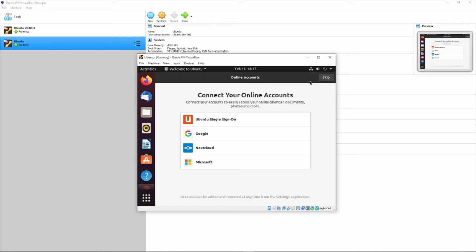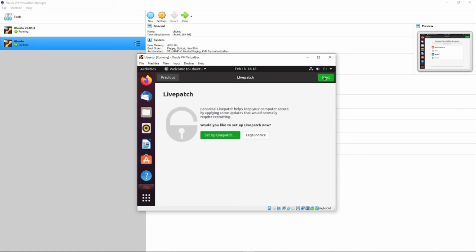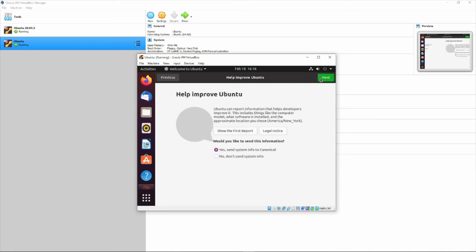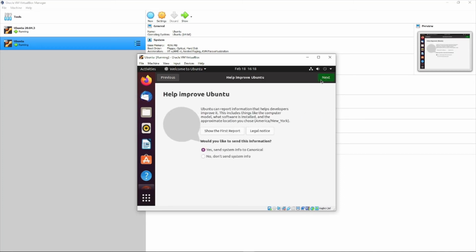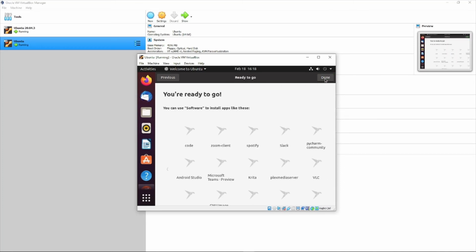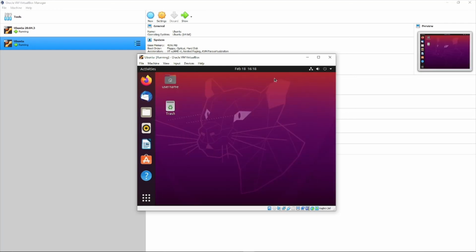And there you go. For this, if you want to add your account, you can go ahead and do it, but for myself I didn't do this, so you can just skip. Next, next, next. You don't really have to do all this, and there we go.